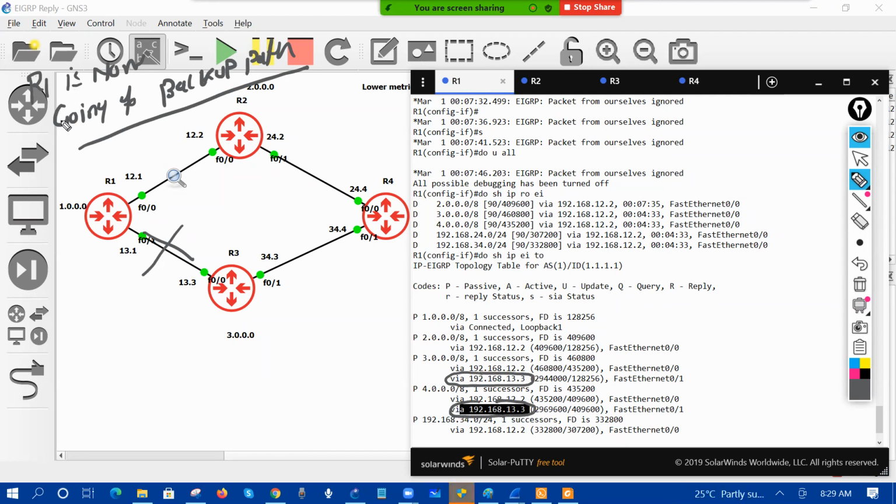So what happened now? R1 is going to find the backup path for which network? I'm just considering this guy right now. It will find the backup path for this guy, as last 3.0.0.0. Because I lose this information, right? What happened? R1 will inform the R2, hey R2, do you know about this 3.0.0.0?